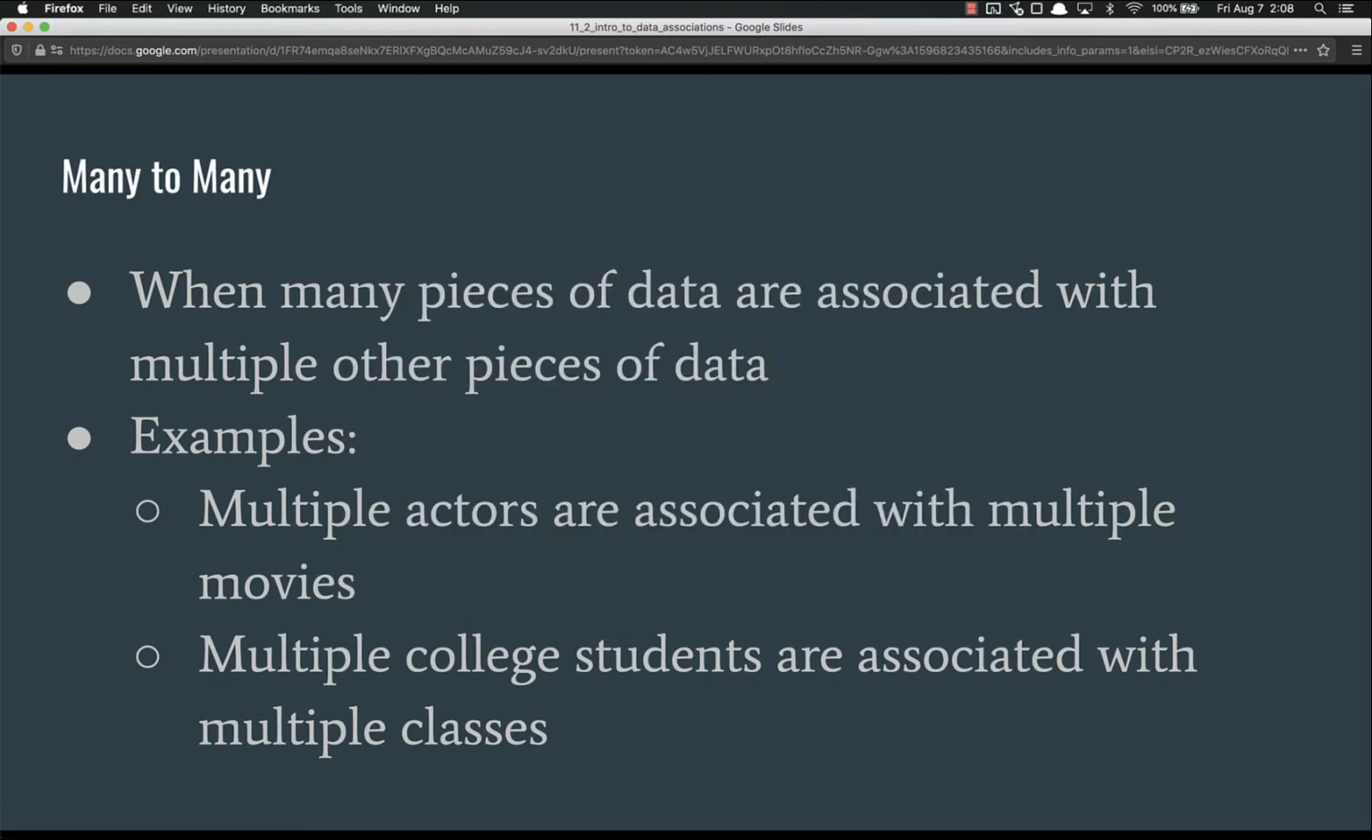Also, you might have multiple college students, and they're all associated with multiple classes. Each of you don't have the same schedule. You don't have the exact same schedule, I would hope. Therefore, you've got multiple students and multiple classes. Each student has multiple classes, and each class has multiple students enrolled. So it's a many-to-many type of relationship.